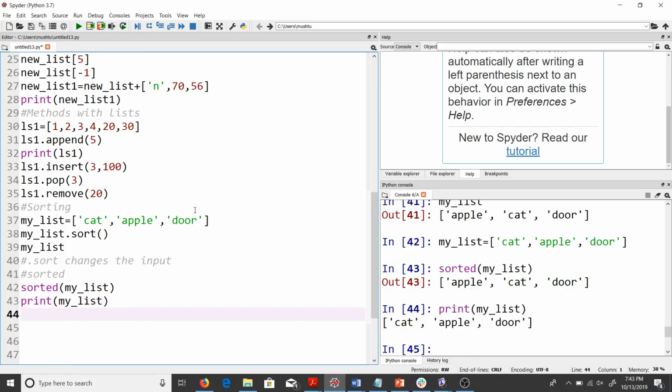And that's the fundamental idea behind dot sort and sorted. So now it depends on you, what do you want your input to become? Do you want the input list to change or do you just want to output the sorted list? This is something that's important to remember whenever you're using sort and sorted.